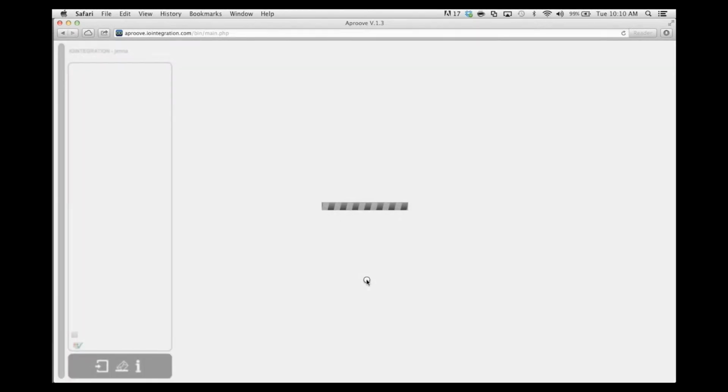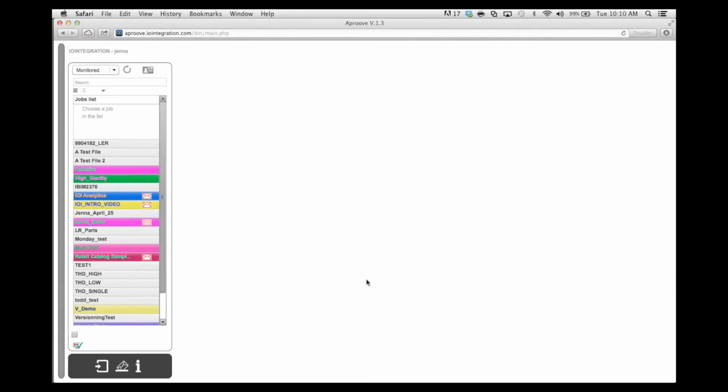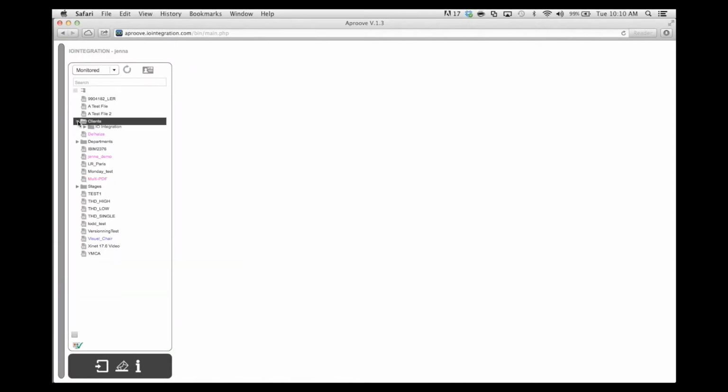And once I get logged in, I am presented with a list of jobs that are assigned to me or available to me as a user. And this view here is called List View. Aproove also gives you access to a more hierarchical type of viewing mode, and this is called the Directory View.